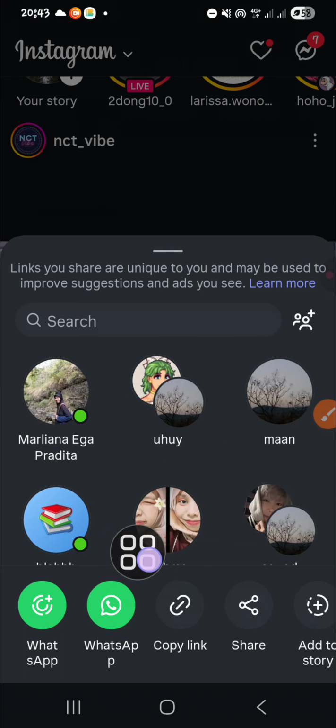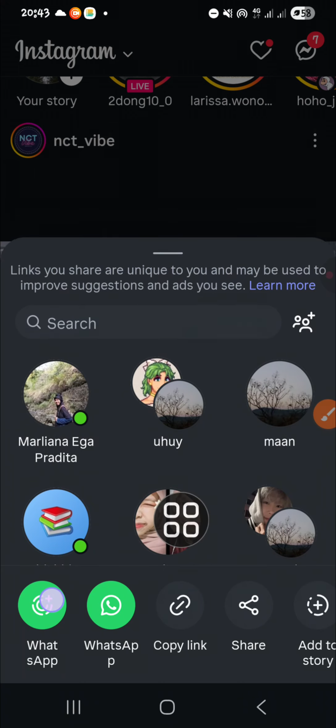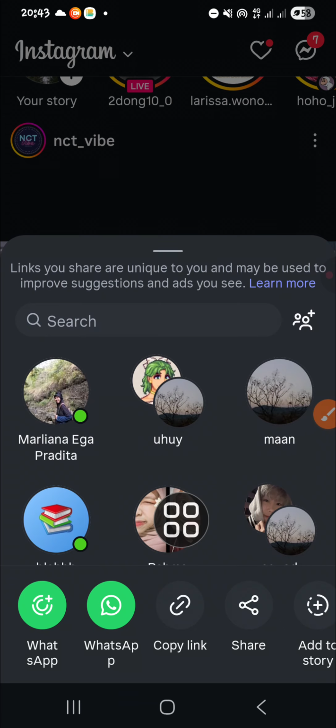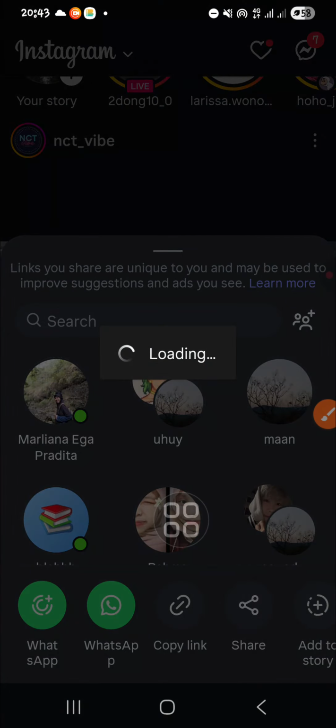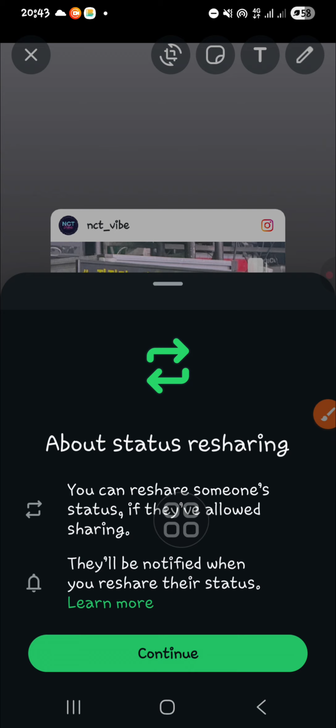Okay, and here you will find WhatsApp status right here, guys. And you just need to choose this menu. Okay, and then the Instagram post will be automatically shared to your WhatsApp status. And this is about status resharing. You can reshare someone's status if they have allowed sharing, and they will be notified when you reshare their status.